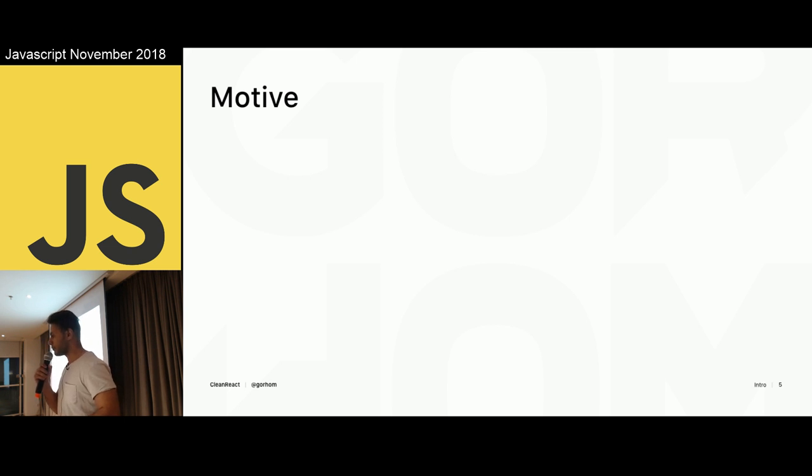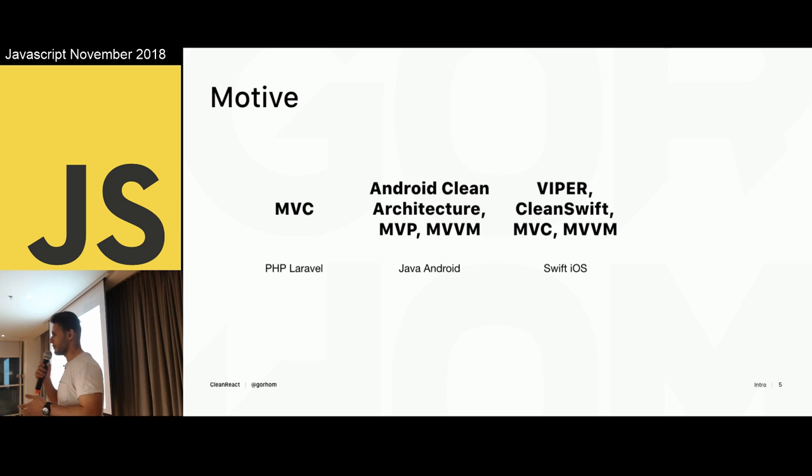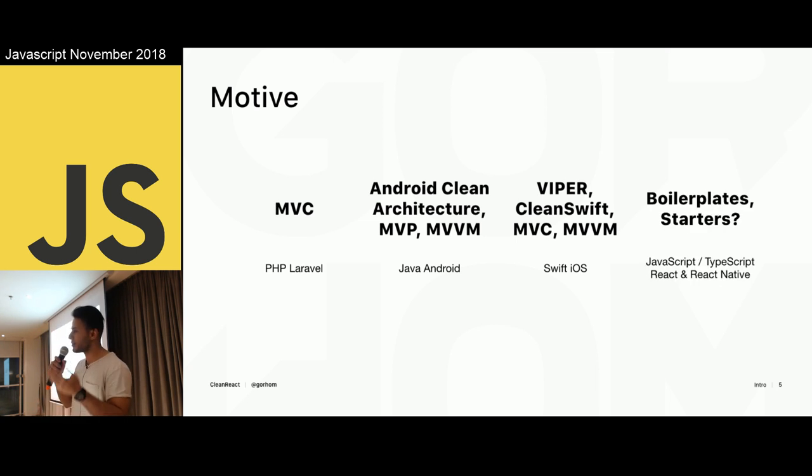But coming from a mobile perspective to JavaScript or TypeScript in general, there is no clean architecture to follow. For example, I'm coming from PHP Laravel. In Laravel we have MVC, which is clear and documented very well, and it was easy to implement. On Android, we have clean architecture, Android clean architecture. We have MVP and we have MVVM. On iOS, which was the cleanest for me, we have VIPER, we have CleanSwift, we have MVC, and then MVVM. When I started with JavaScript, I started with all boilerplates and starters, and every one of them is totally different from the others. So at this point, I said, OK, it's time to try to implement clean architecture. And that's why I'm here today, to talk about our experience implementing it.